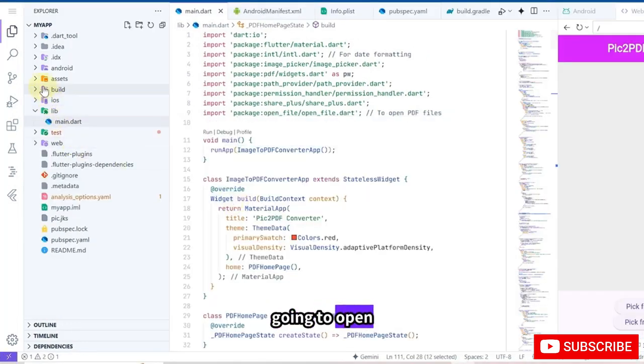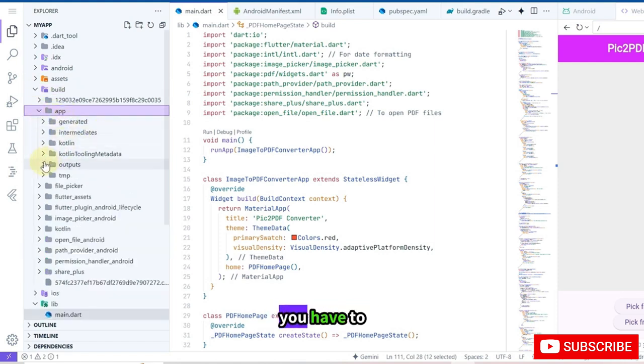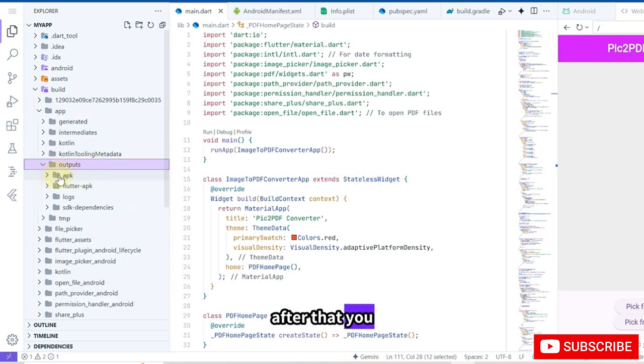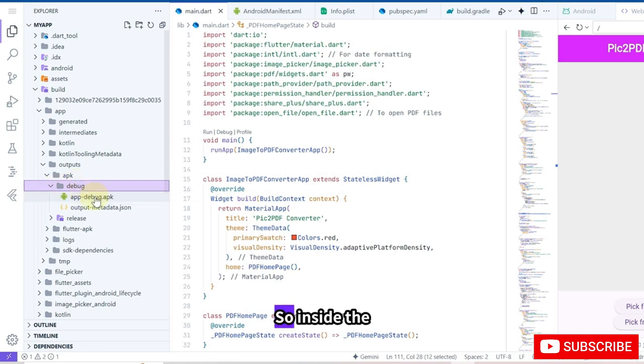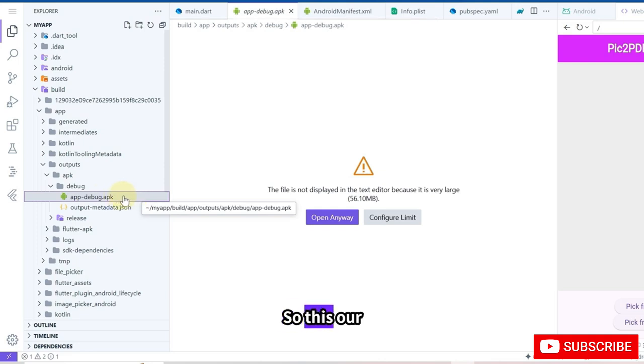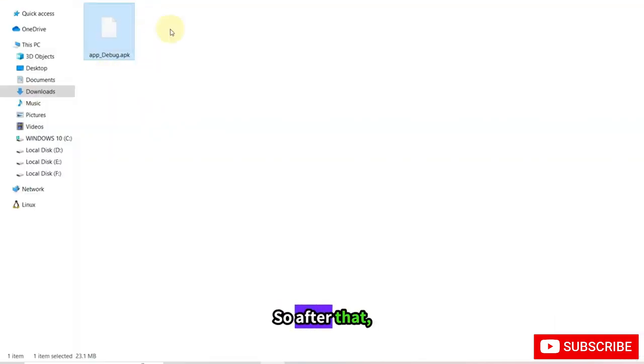Now we are going to open our APK folder. The APK will be stored in the build folder. Inside that, you have to open app. After that, you have to select output, apk, debug. Inside the debug folder, you can see your generated APK file. So this is our app APK file. You have to download your APK file. So this is our picture to PDF converter APK file.